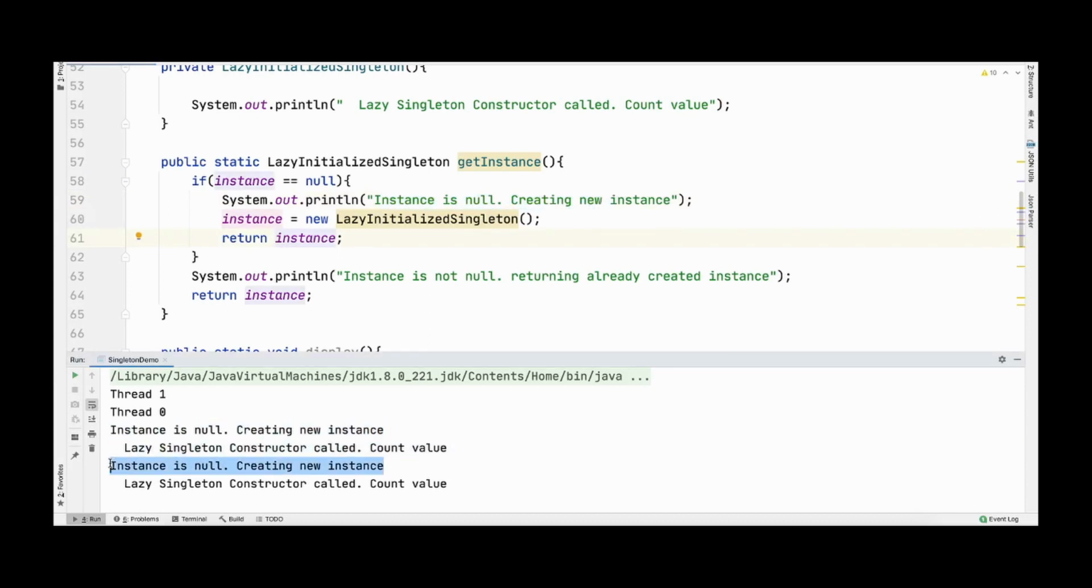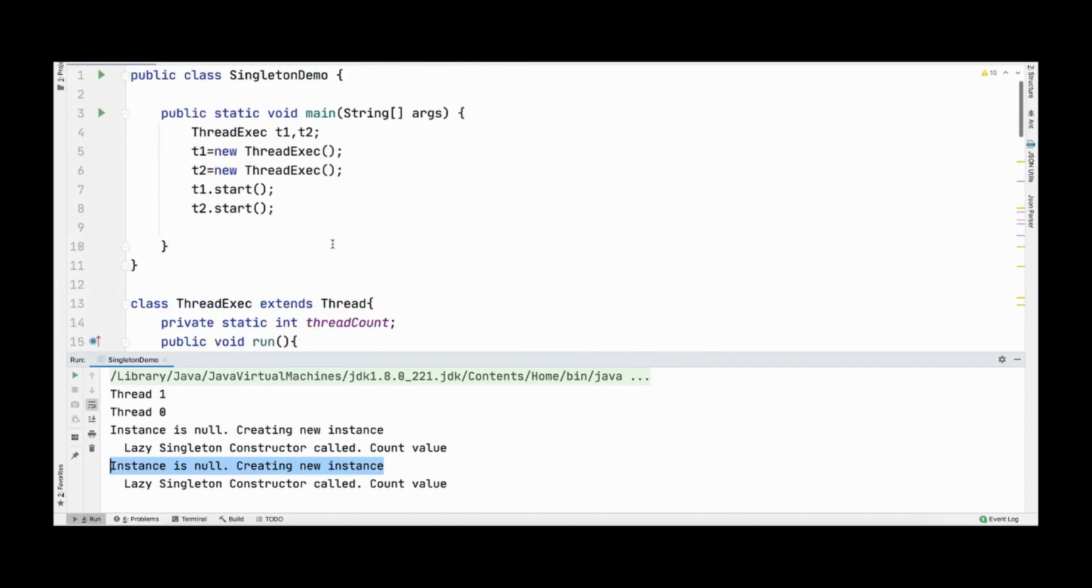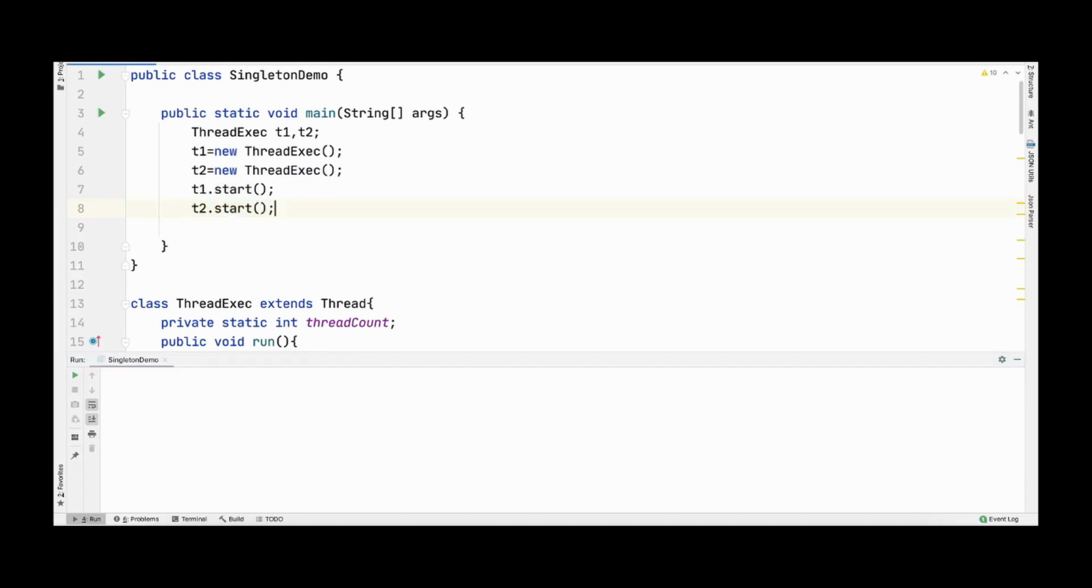Instead of our implementation of singleton pattern, there are two new instances getting created because of multi-threading. This was not expected because singleton pattern says that there should be only one instance of a class. Now that we understand there is a problem with multi-threading, let's look into an implementation which solves this.